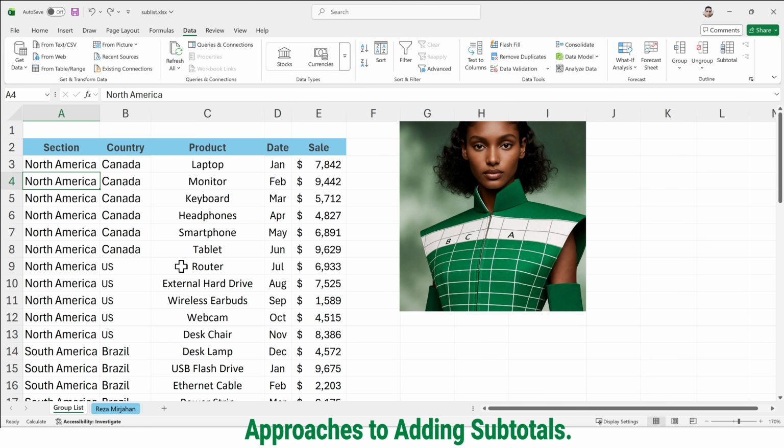Most people have a general sense of what a subtotal actually is, but if you are new to this, let's briefly clarify the concept before we dive in. Looking at the data we have here, you might decide that every time the specific section changes, you want to see a summary of the sales figures for that area.